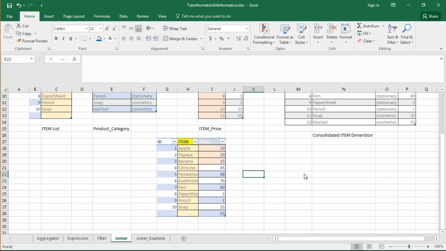So let's talk about performance tuning tips while using joiner transformation. If it is possible, always perform your joins in the database itself. Avoid using sorter. Performing joins in the database is always faster than performing joins in an Informatica session. That is the first point.